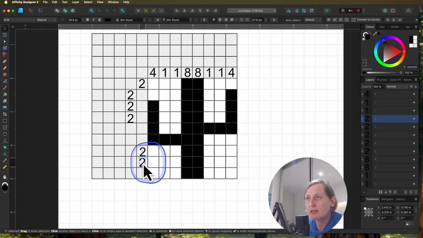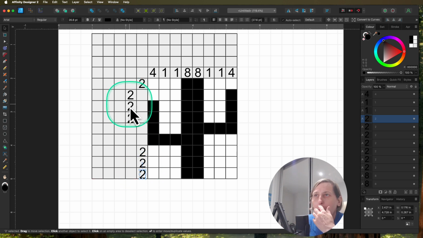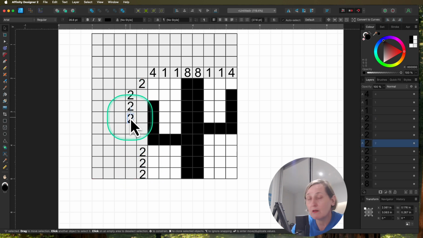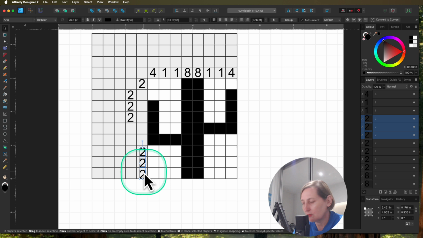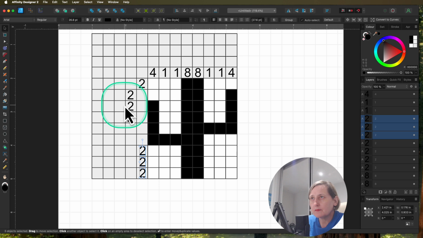So there is a method. You need to stick to the rules, basically, of how it's done. Else nobody could solve it if you didn't stick to the rules. So I can maneuver all three of these at once because they're all slightly out. And there we go. So that's 2s done.